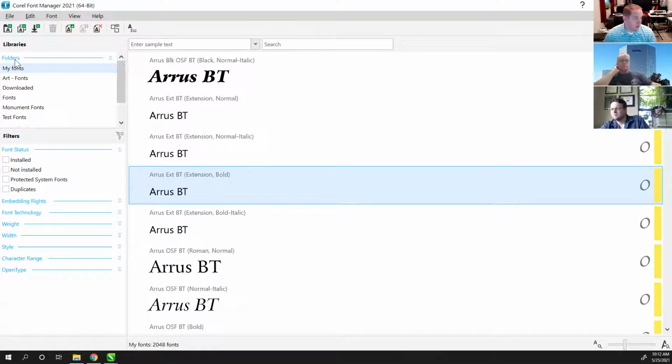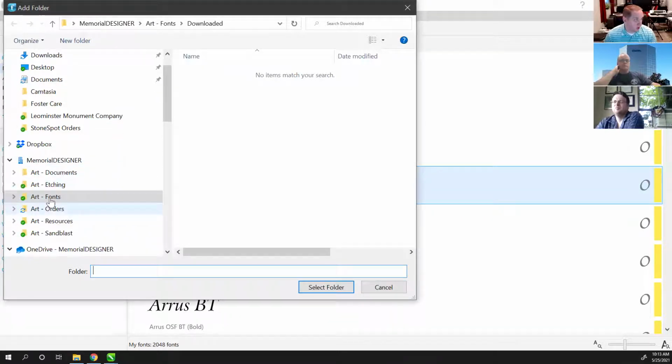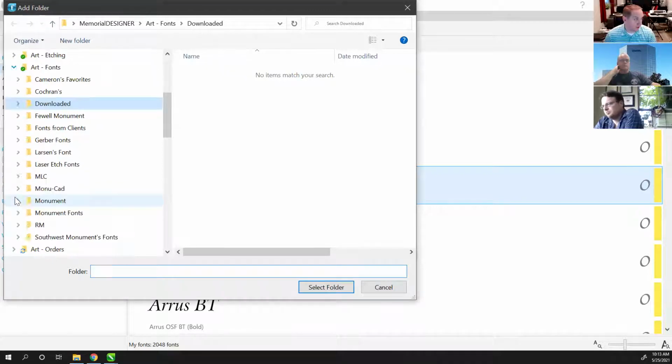So what I've done is I've just created folders on my end that I then click the add folder button. And when you click the add folder button, then it goes to wherever you have your files saved. So normally if you get a font, it's going to go to downloads. So you grab the font from there and then just throw it into a font folder that it's managing. So I've got this art fonts folder here that's being managed.